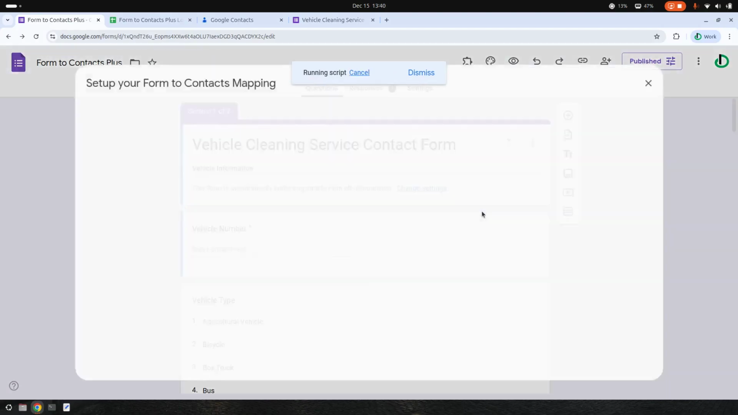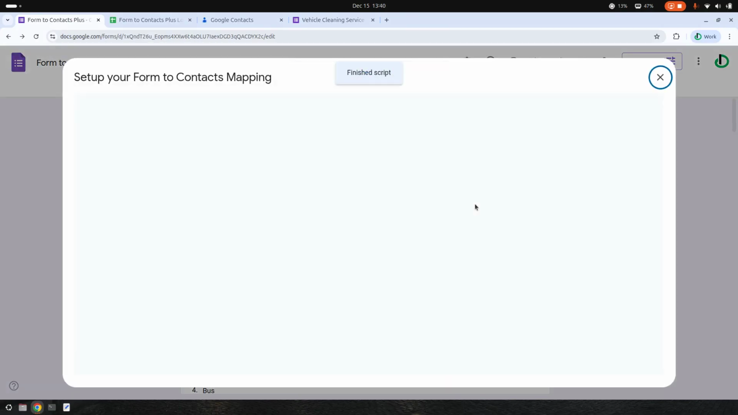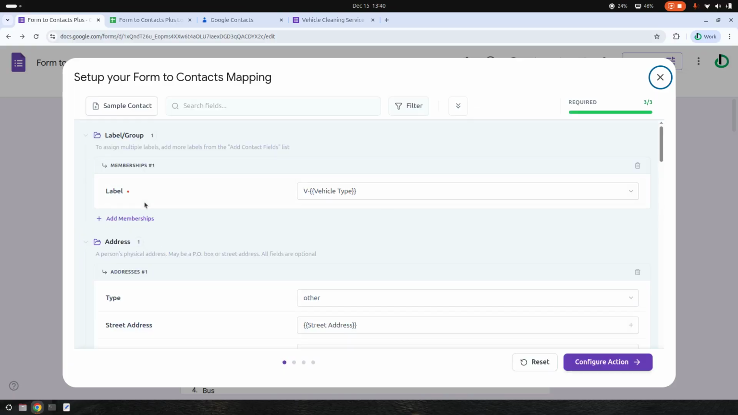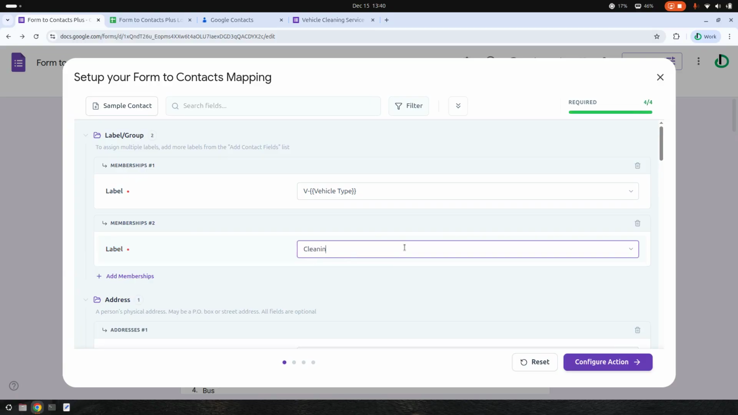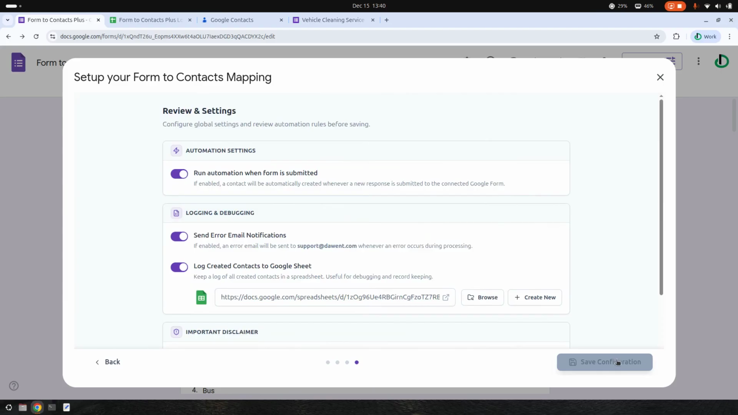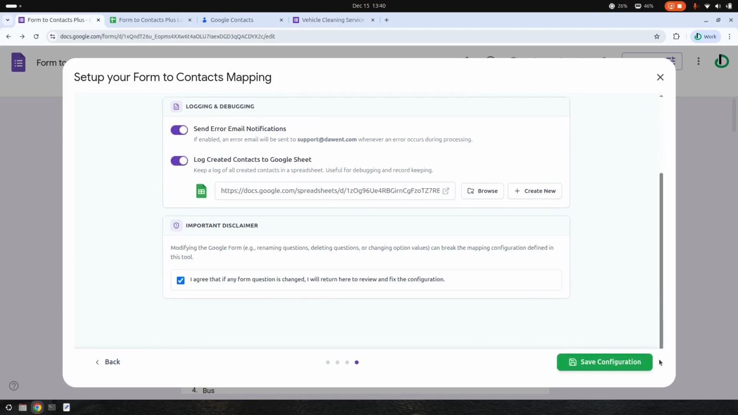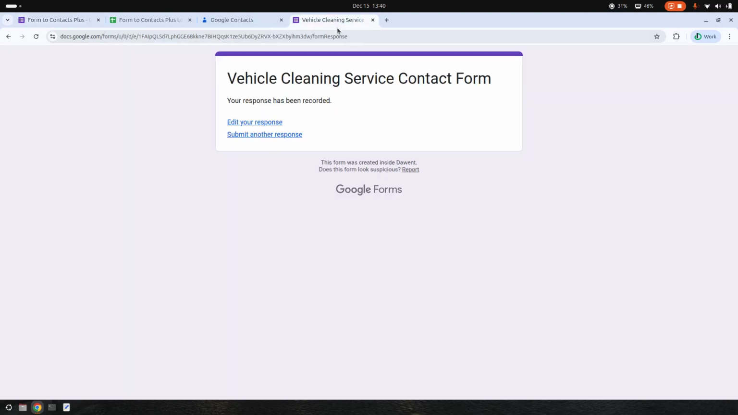If you would like to have more groups, name a different group called cleaning, so all contacts will have a cleaning label and the chosen vehicle type. Configure action, review and save. Agree, and come back to modify the form and submit again.